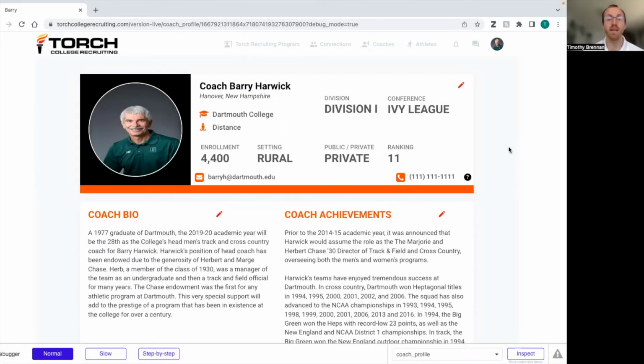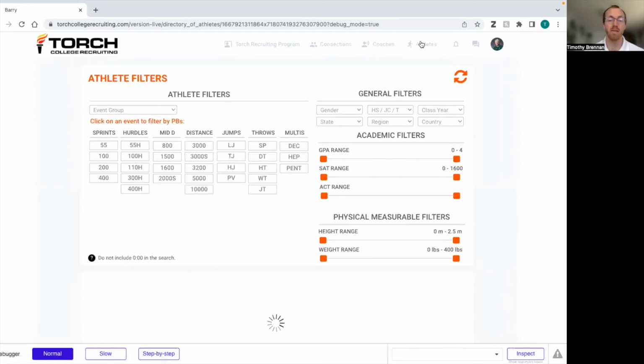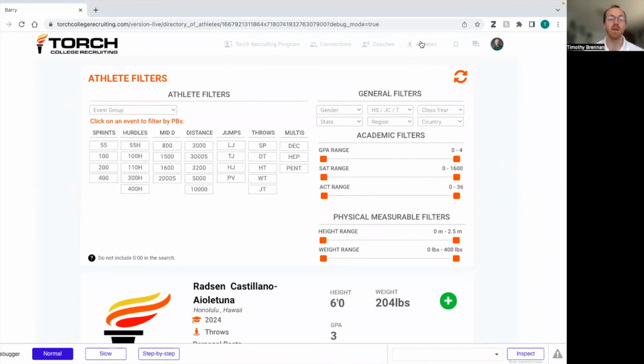On Torch, over 600 college coaches that are on our network can also express interest in you. Here's a fake profile for my old college track coach, Barry Harwick, and he can search for athletes by going to the athlete directory on Torch. And from here, he can search for athletes that meet his academic, athletic, and other criteria as well.